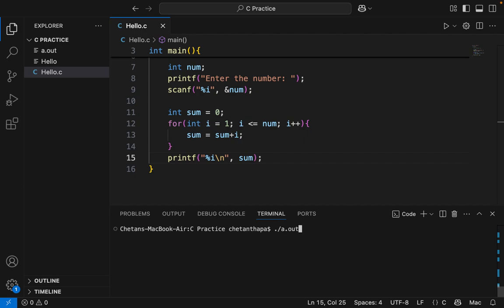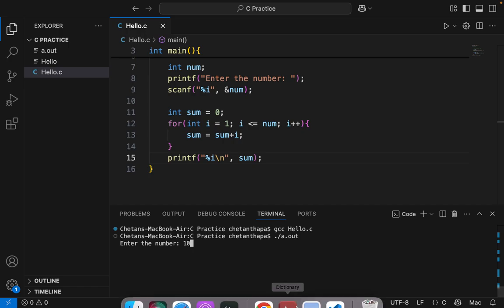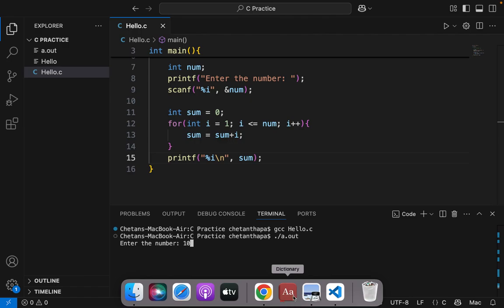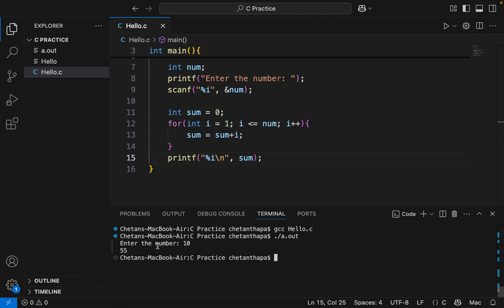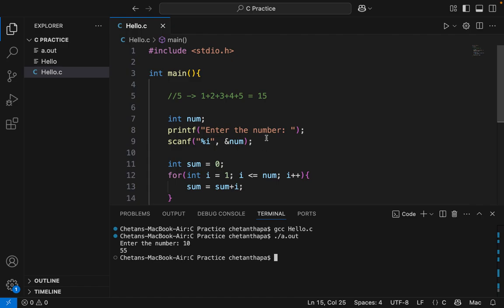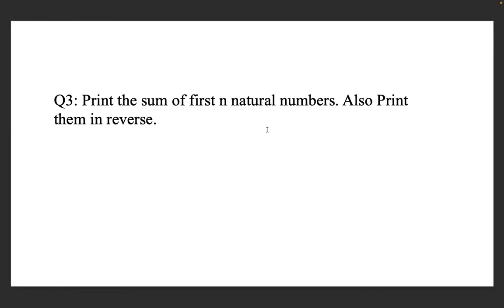Let's take another example. Enter the number. Suppose let's say the number is 10. So we need to find the sum of first 10 natural numbers. The output is 55. If you check and calculate the sum of first 10 natural numbers, you will get 55. Okay, so we will go to the next problem.